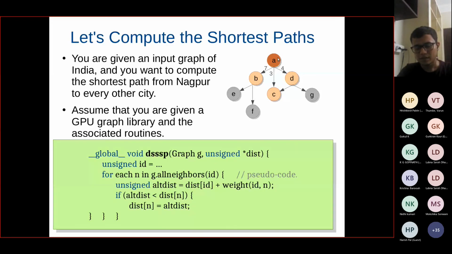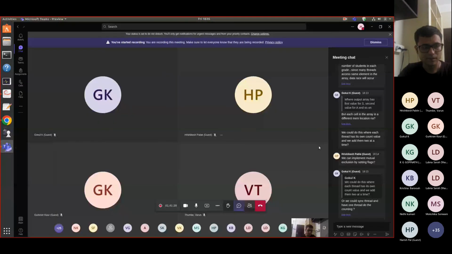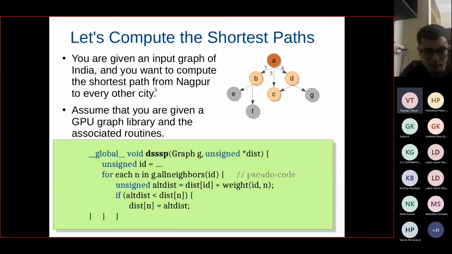So I hope it is clear. If there are any questions for these two cases, then you can ask. We are already out of time. So for the second case, its correctness is not affected though, right?